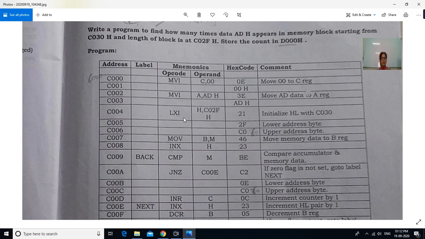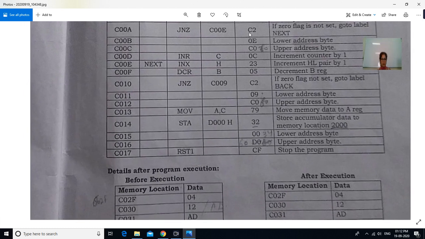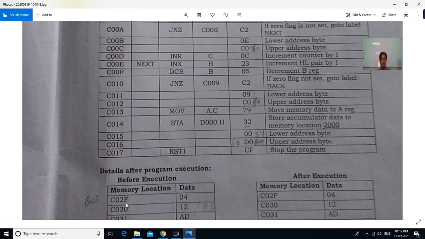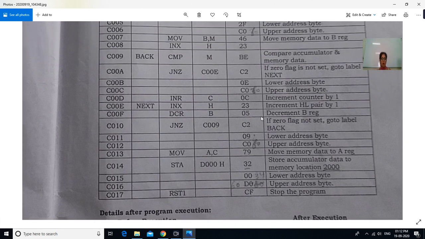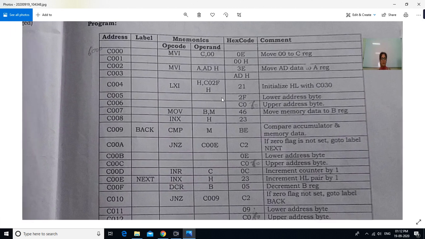So firstly we have to point to that memory location. So that's why we are using the LXI instruction, LXI H 602F. This instruction will allow us to move to that memory location. So this is the memory location 602F and the data at that memory location is 4. It means the length of the block is 4.